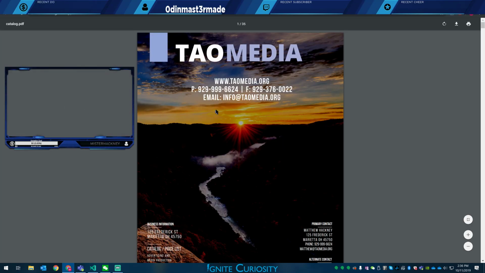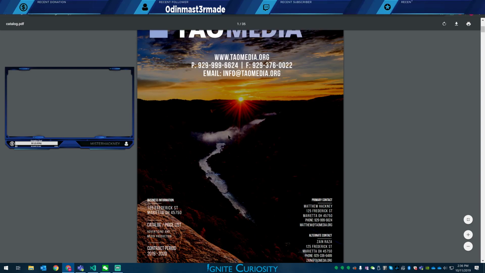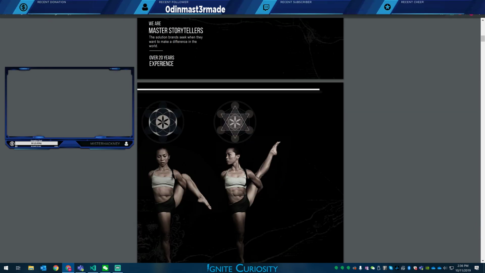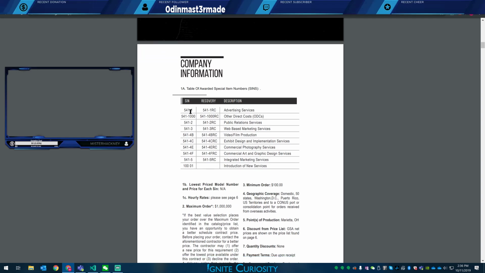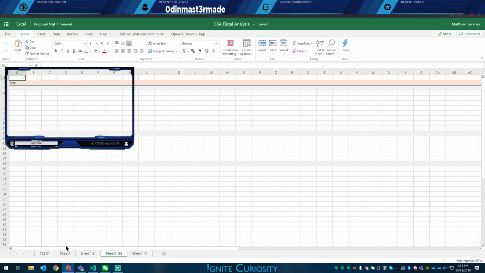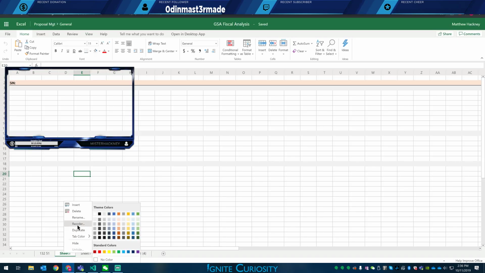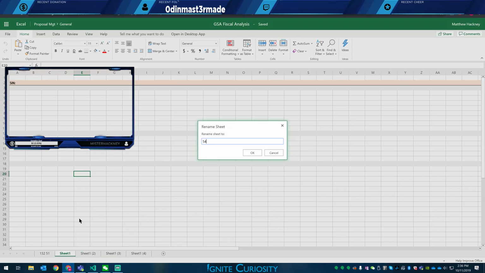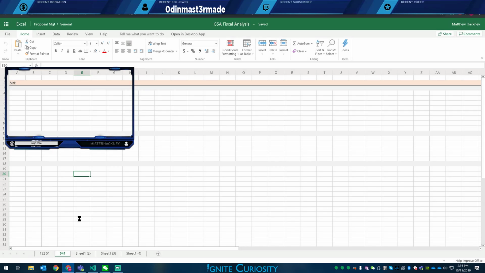We made ours super simple. So this is what ours looks like. You can scroll down, and these are all the SIN codes that we have. So I'll put that in there, 541. All of these are different variations of 541. So let's go back over here. Let's go on the sheet, rename him 541. That way the crew knows to go and search that one.